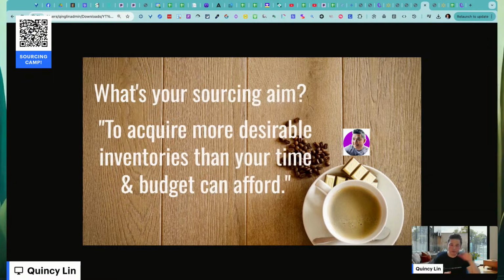Now, once we're taking care of the kit, we talk about specifically, because QuikFind extension is about product sourcing online. So when we are sourcing online, what is our aim? What is your sourcing aim? What do you try to accomplish? Obviously, I want to buy inventories, right? So let me boil it down to this statement. Our aim for sourcing online is to acquire more desirable inventories than your budget and time can afford.